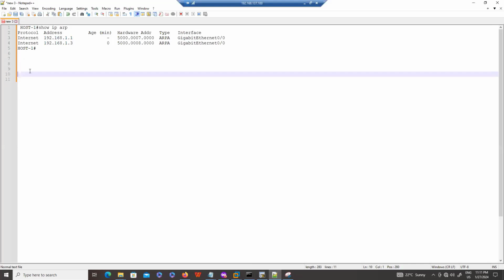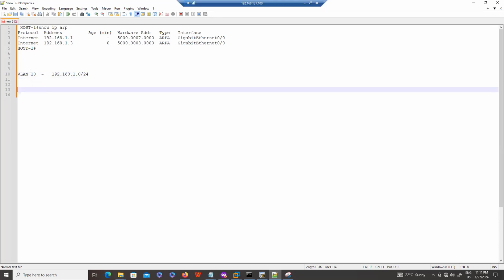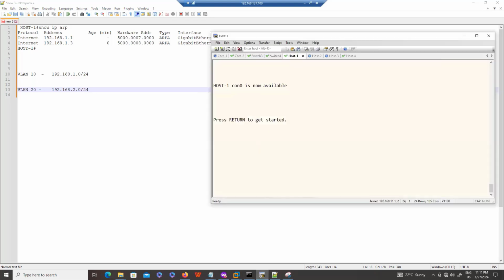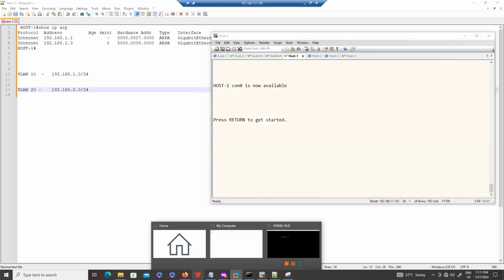And the way, guys, I want to use the IP schema. We have 2 VLANs. Let's say for VLAN 10, I want to use this IP schema, 192.168.1.0, because I already gave the IP addresses to my two systems: 1.1 and 1.3. For VLAN 20, I want to use the IP schema 192.168.2.0. So this is the IP schema for VLAN 20. Two systems we already gave the IP address.